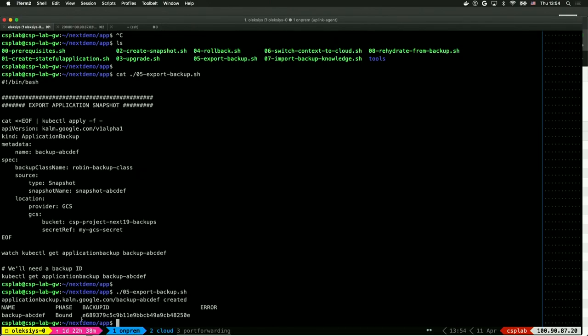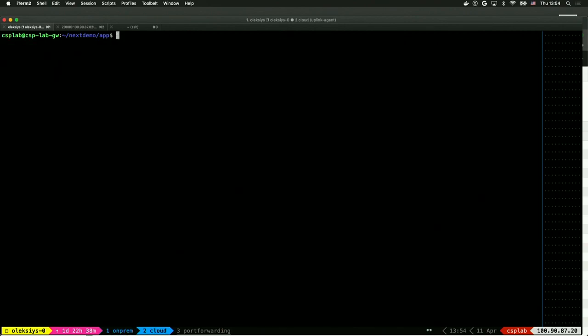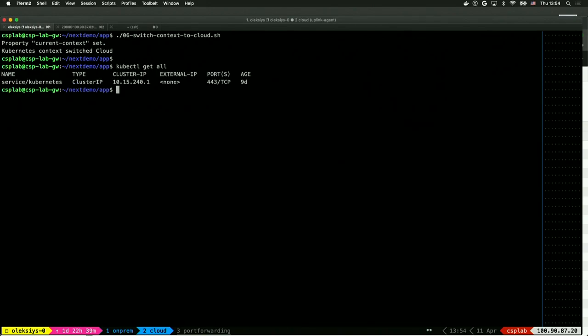And we have this backup ID, which we'll need later to import information about the backup on the GKE cluster. Okay, let's switch to GKE. I'm going to switch the kubectl context to GKE. Done. Let's take a look at what we have in the GKE cluster. Nothing. That's good. That's exactly what we need.